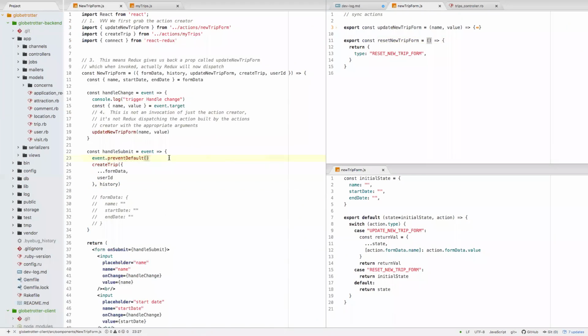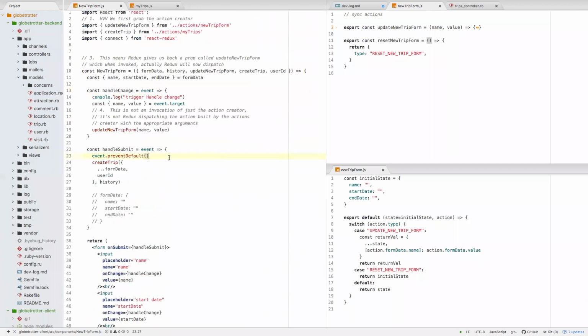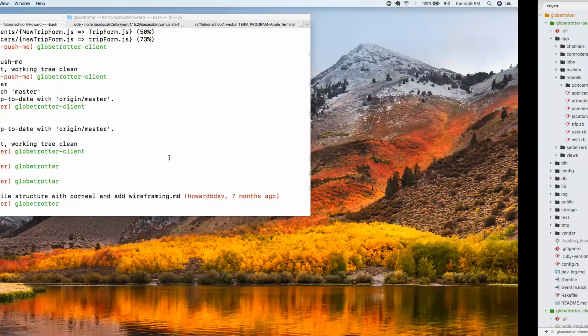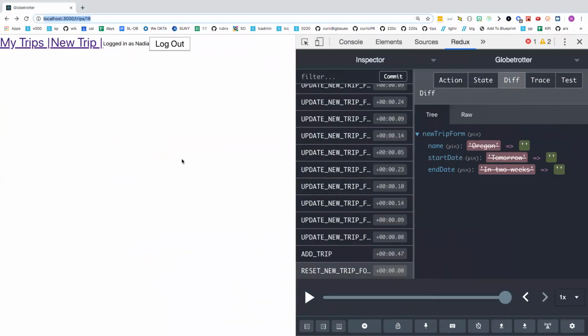Hey, Howard. Yeah, I found that when you do a history.push, you get a refresh. It's like entering something in the bar. Yeah, history.push does give us that. That is true.